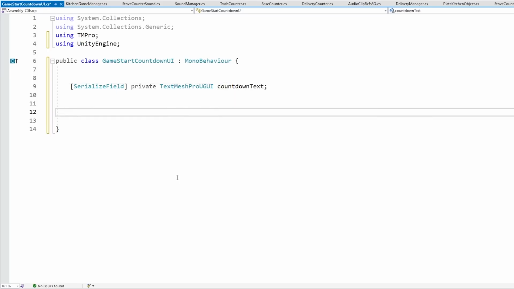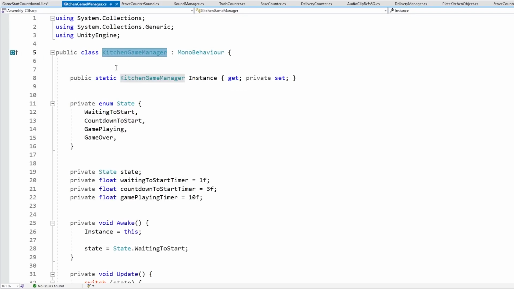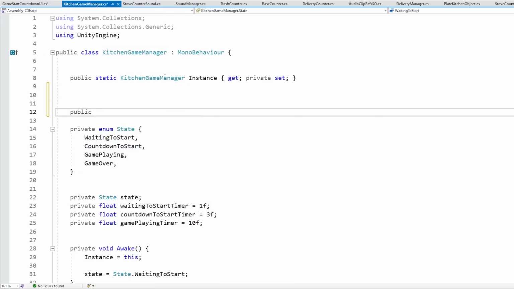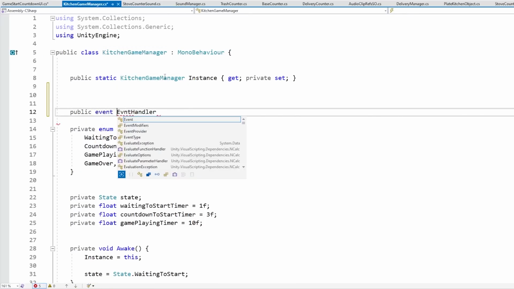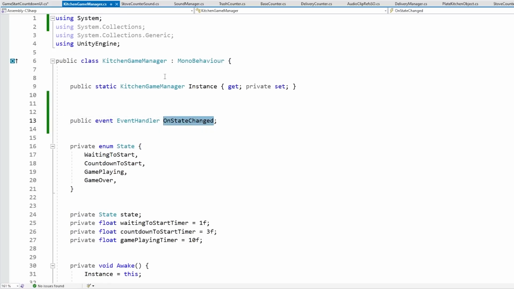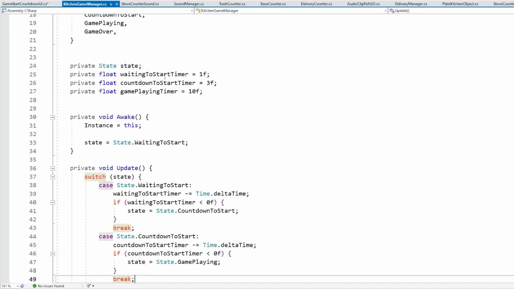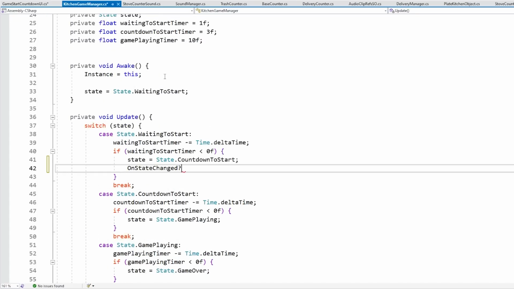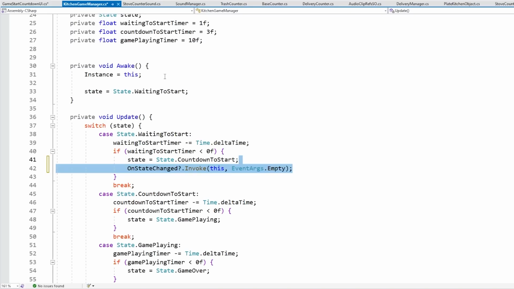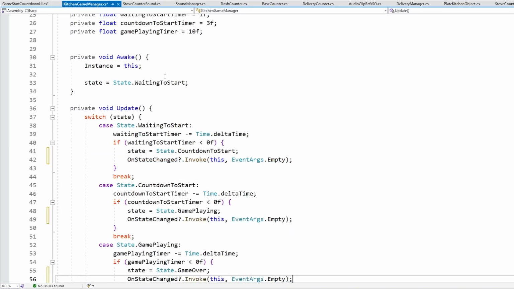And now for updating this text, basically we just need to know the game state. So we need to know when the countdown should show up. And as usual, let's use some nice events. So over here on the kitchen game manager, let's fire an event whenever the state changes. So a public event handler. Let's call it on state changed. Okay, just like this. No need for the arguments. So let's go down here. Whenever the state changes, let's just invoke this event. So invoke this event args.empty. So we change in there, and change down there.